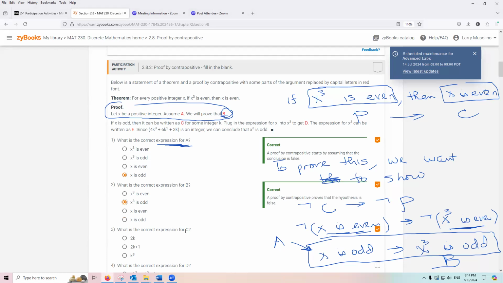What is the correct expression for C? Now, what do they mean when they say C? Well, notice here it says if X is odd, then it can be written in the form of C. Well, you remember if you have 2K, that's going to be an even integer. But if you work out 2K plus 1, that's going to be odd. So we want to be able to show that X is odd. So here is an expression that's going to turn out to be odd. So let me select that one.